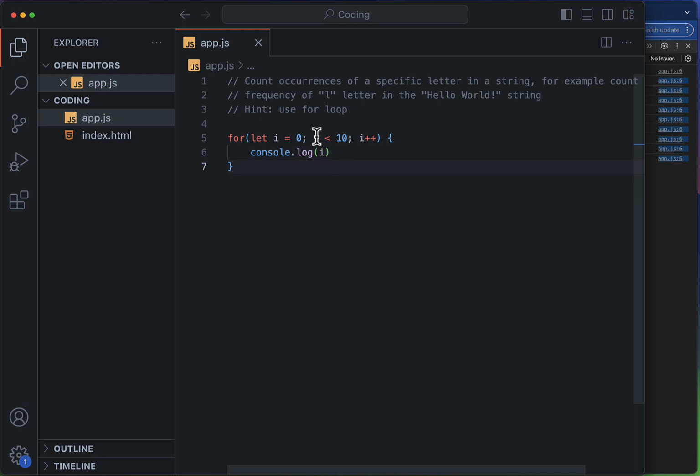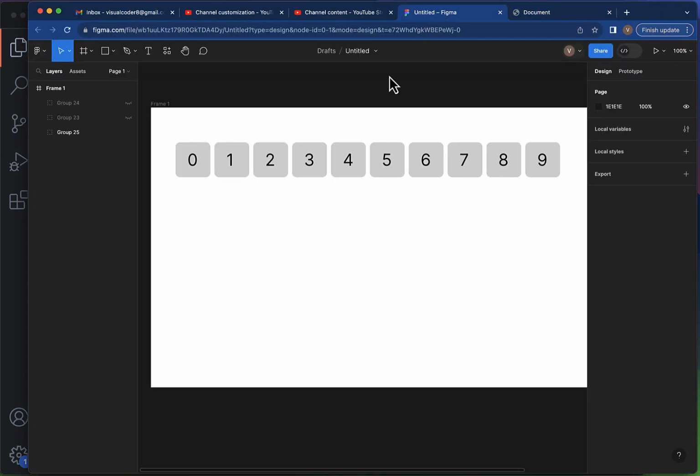So how does it work? Well, first we assign a variable called i, which is equal to 0. So that's the first thing. Then we say so long as i is smaller than 10, that's 0, 1, 2, 3, 4, 5, 6, 7, 8, 9, increment i. This plus plus means increment in JavaScript or many other programming languages. So a loop is like this.